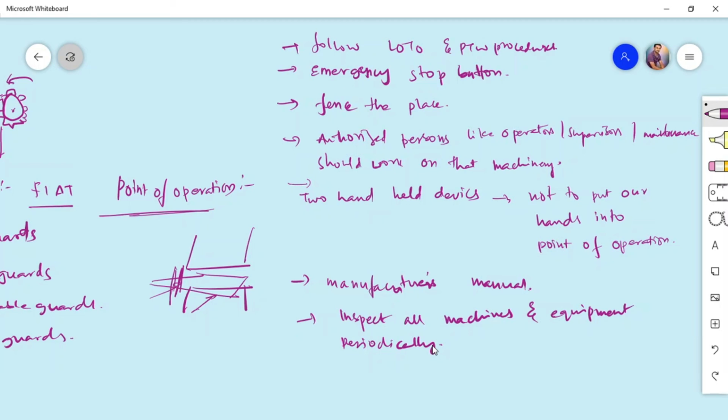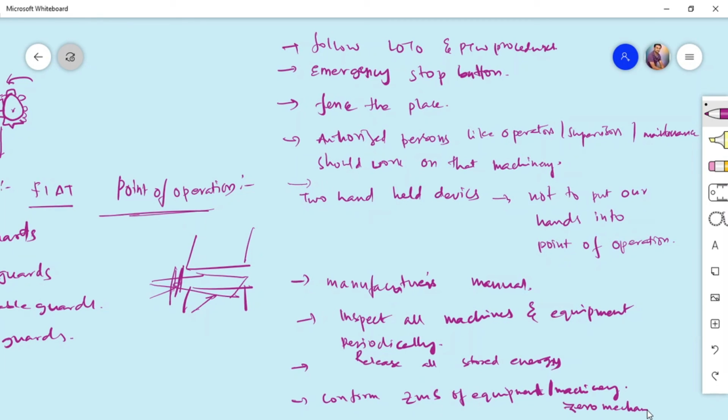So we'll go to angle grinders, bench grinders, power presses, shaving, roll. 1, 2, 3, 4.